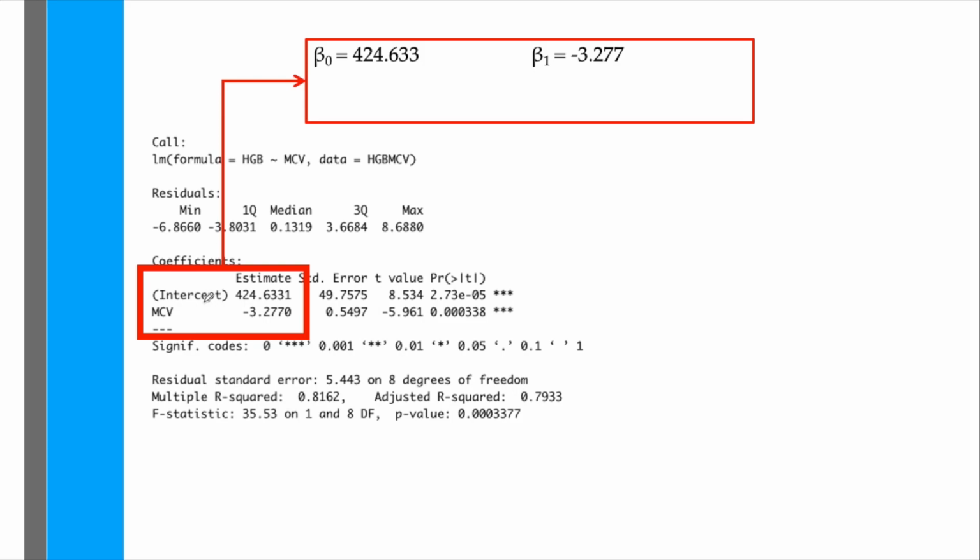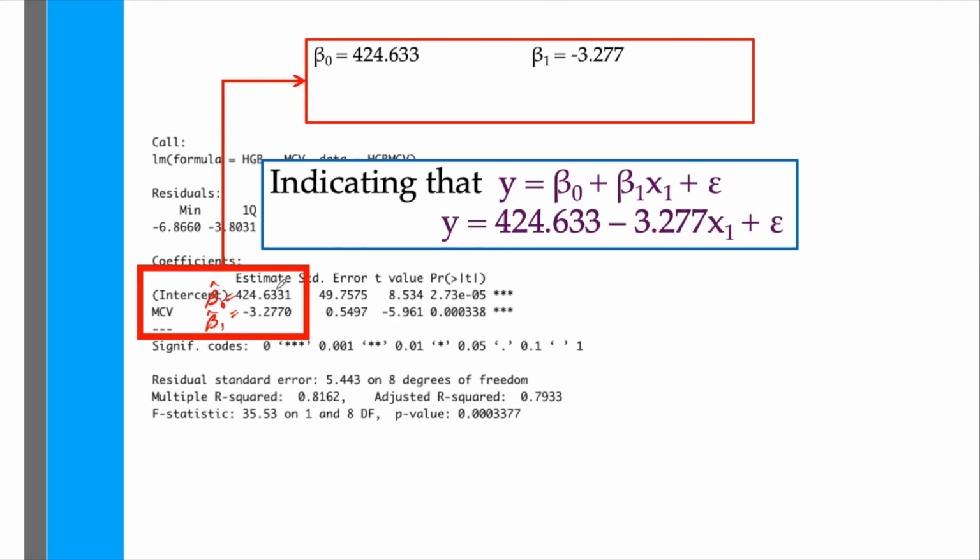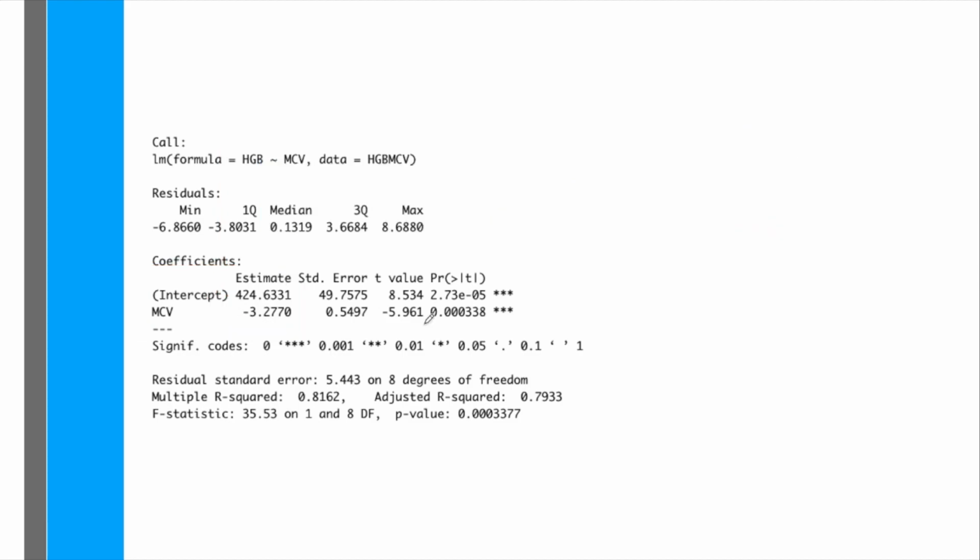Now, the coefficients here, we have beta sub 0 hat as 424 and beta sub 1 hat as negative 3.27, indicating that our linear regression model is 424.633 minus 3.277 x sub 1 plus the epsilon. Now, why do we have this p-value here? That p-value implies that since our beta 1 estimate is 3.277, your null hypothesis implies that beta 1 is 0, alternative, beta 1 is not 0.